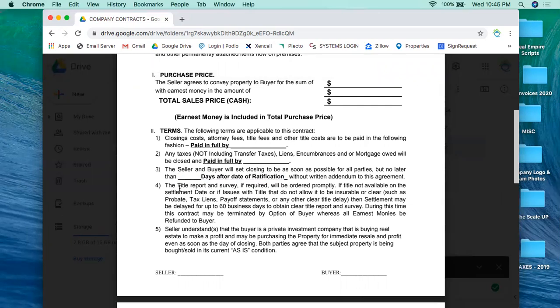If title doesn't have an available settlement date, or if there are issues of title that do not allow it to be insurable or clear, such as probate, tax liens, payoff statements, or any other clear title delay, the settlement may be delayed up to 60 days to obtain a clear report and survey. During this time, the contract may be terminated by the buyer, and all earnest money will be refunded to the buyer.